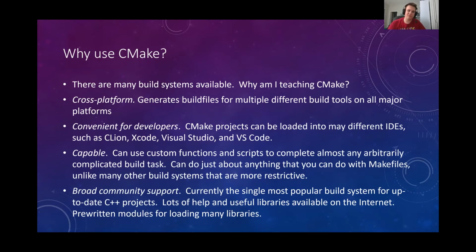Finally, broad community support. CMake is currently the single most popular build system available for most C++ projects that are being actively developed. So there's a lot of help and a lot of useful libraries and find modules around, so you can get a lot of support for it on the internet. And also, if you find a random project, there's a good chance it already is using CMake.